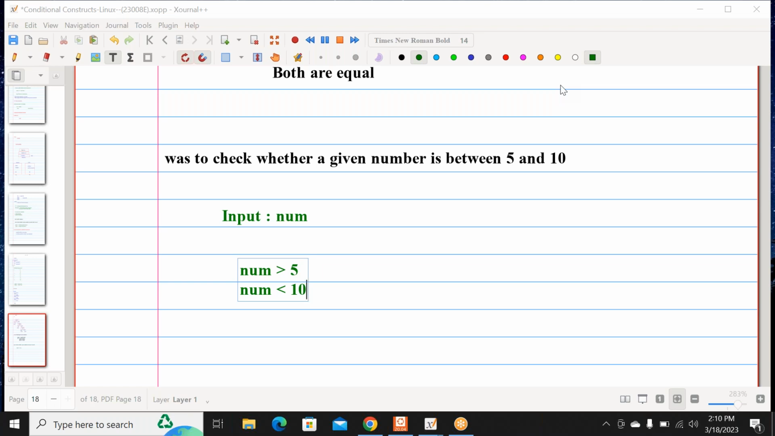Is it possible to check the second condition if the first condition is true in case of if elif? Is it possible? No, right? So we can't use if elif here, because in if elif, if one condition is true, then the next condition will not be checked. Do you agree with me?